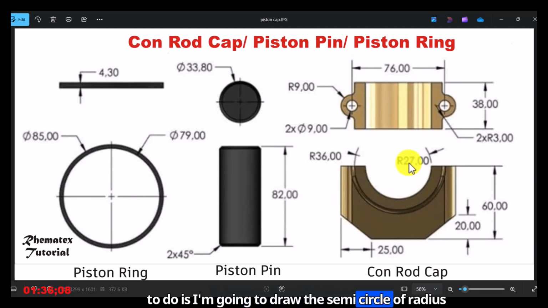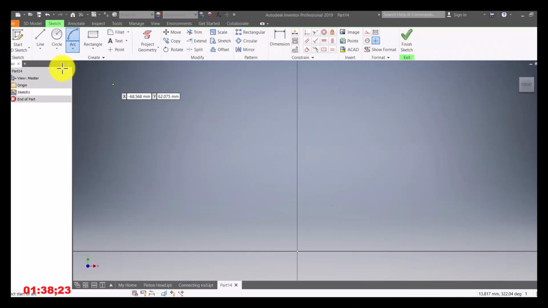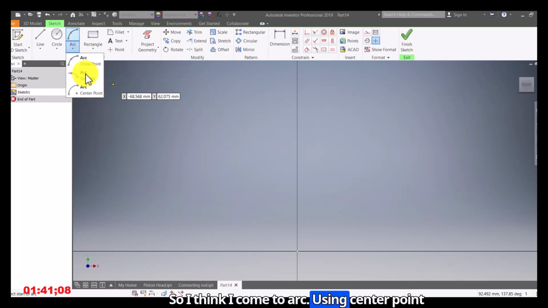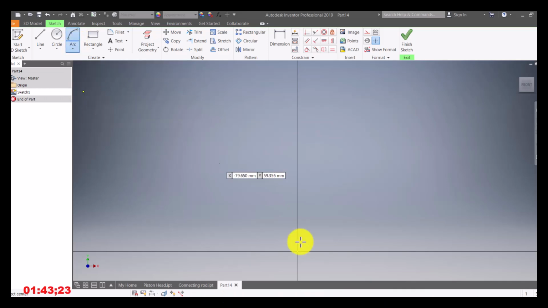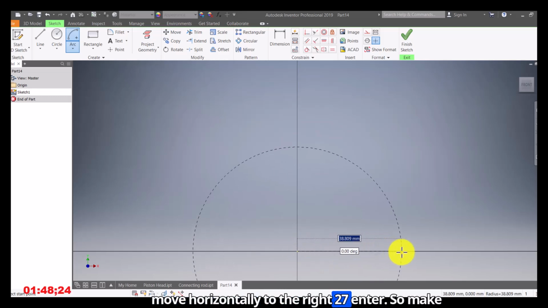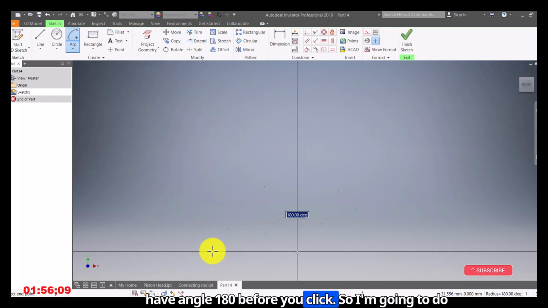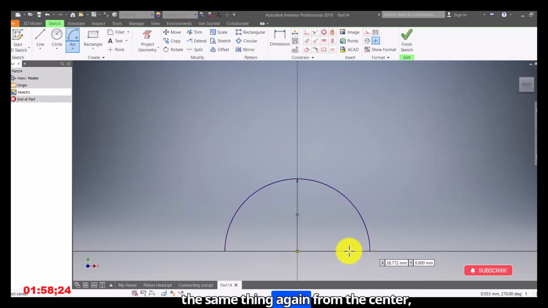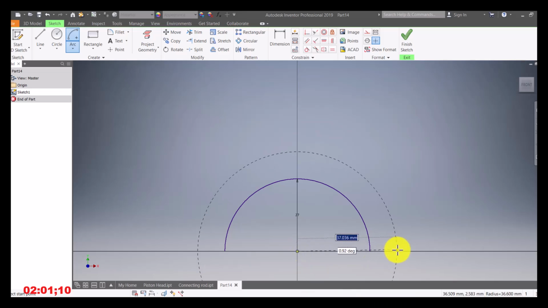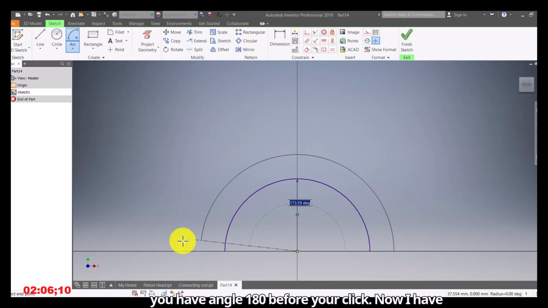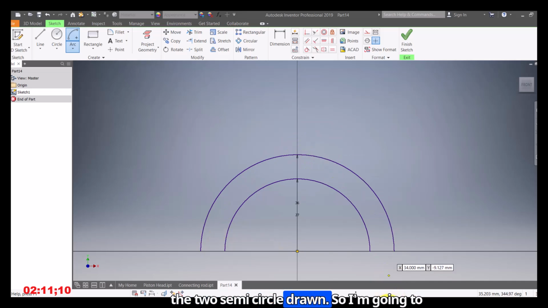After changing my units, the next thing I'm going to do is draw the semicircles of radius 27 and radius 36. So I come to arc, using the center point method of arc. From the center, I move horizontally to the right, 27, enter. Make sure you have angle 180 before you click. I'm going to do the same thing again from the center, this time 36, enter. Make sure you have angle 180 before you click. Now I have the two semicircles drawn.